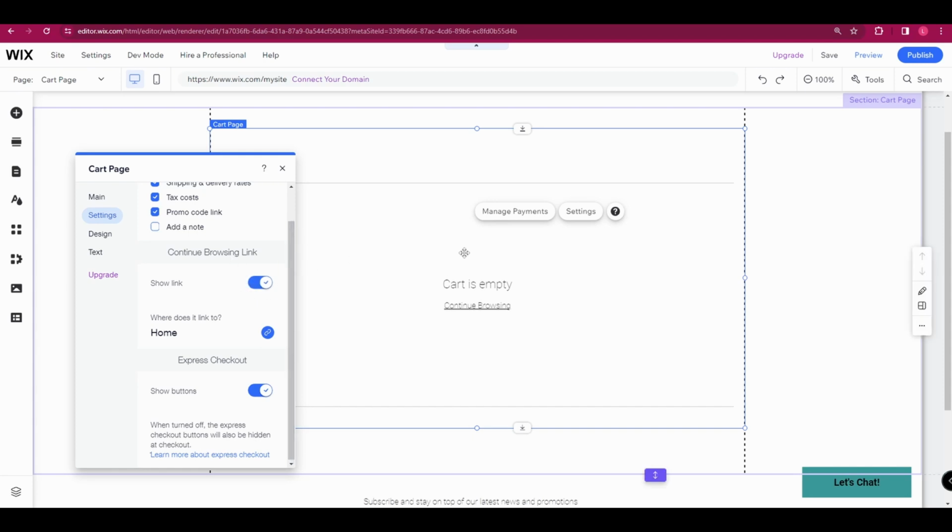You can choose whether to show the continue browsing link, which is this one here. That link is always going to show if the cart is empty, but you can choose whether or not to show it when there are items in the cart. And you can choose where that links to as well. And you can also add an express checkout if they've got payment options saved already.